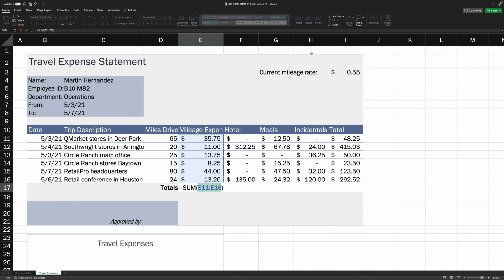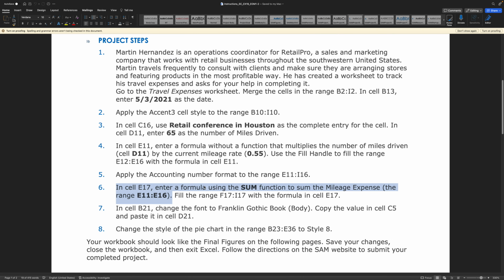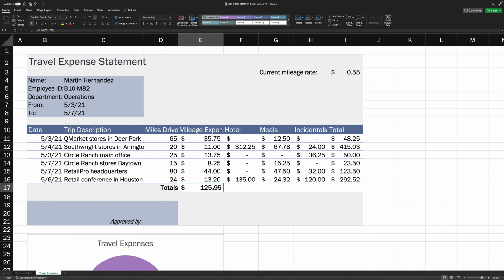So make sure that if you use the AutoSum, that it is doing what you want it to do. And then you can just click the check mark or press Enter or Tab to lock that in. And this is what we want. You could also type it out, but this time we're going to use that AutoSum button. And then we're going to fill the range F17 to I17 with the formula in cell E17. So just like we did before, we're going to grab that fill handle, but instead of going down, obviously this time we're going to go to the right, and this will give us our totals going across.